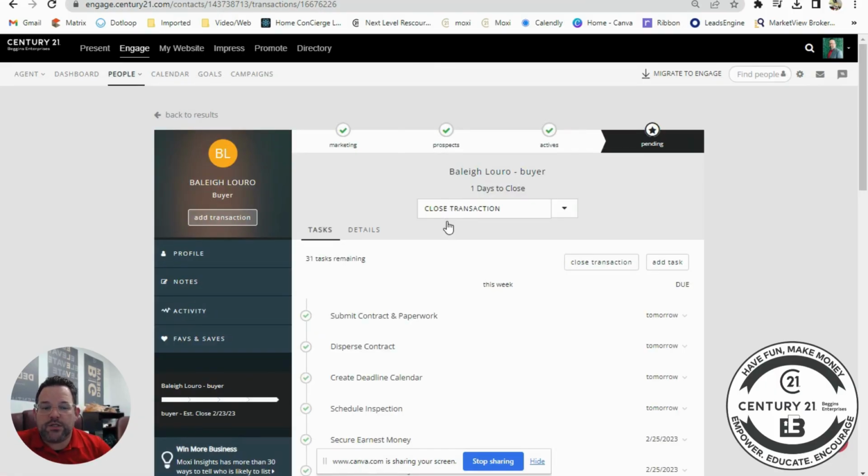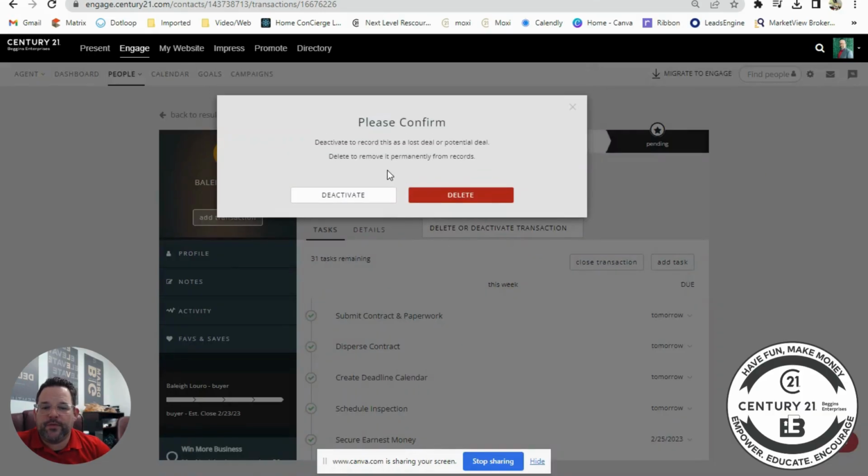This is going to be a way that I can show you how to delete somebody if they are in a transaction. And then let's say, for instance, this thing falls through. You want to move them back to a prospect or back into marketing, and we're going to start everything all over again. So this client of mine does have a pending contract right now as a buyer. But what I'm going to do is click this arrow. I'm going to click delete or deactivate transaction.